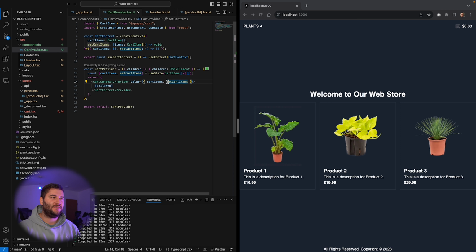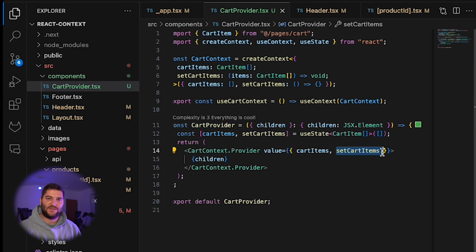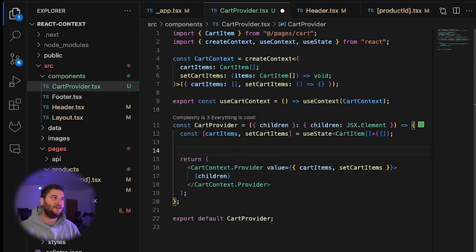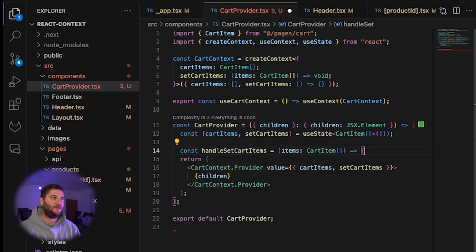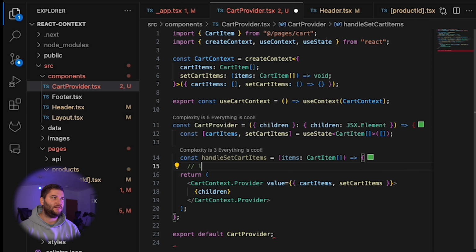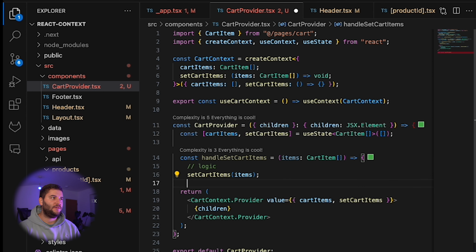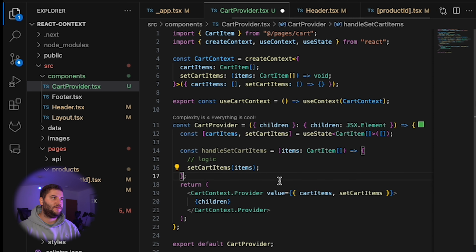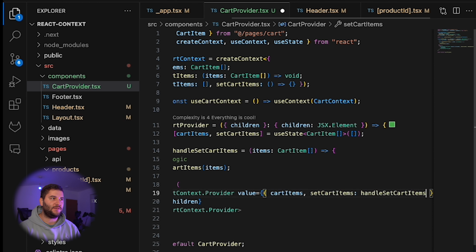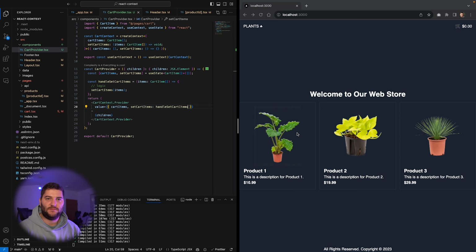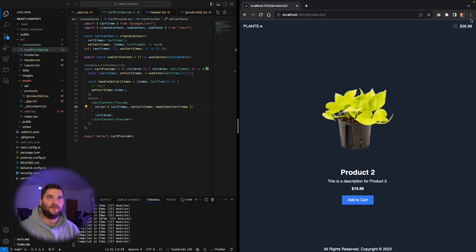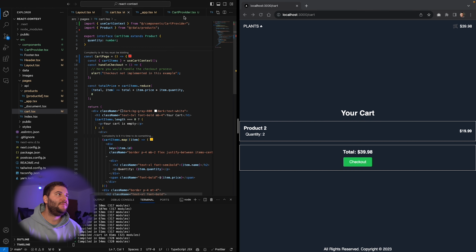If you want to have some kind of logic for which item you can set into the cart, we can define here a function. We can add logic. And then instead of this value, we can pass down that function. Now this is basically just going to work as before, but there we go.